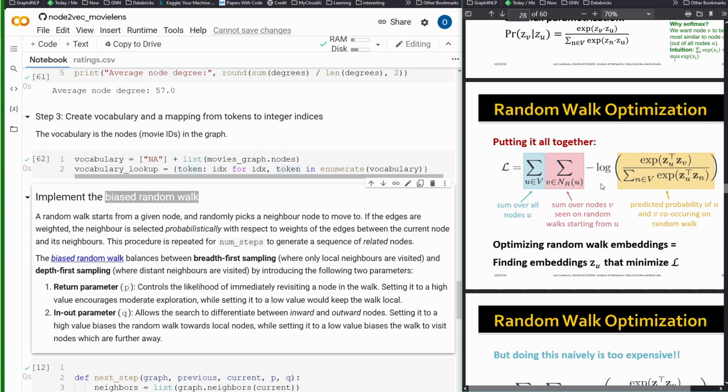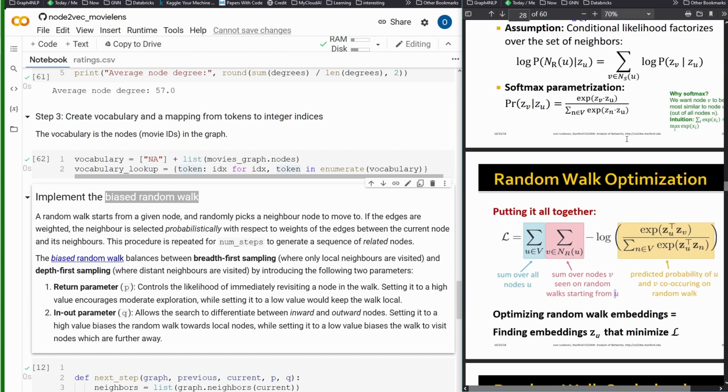We reduce the computational complexity a little bit. And we have the sum over all nodes U. As I told you, we will start in every node and walk around in this network. And then we have the sum over all nodes V that are seen on a random walk in our network when we start from the node U. And the expression is, of course, a softmax expression, you know, the parameterization of our probability here.